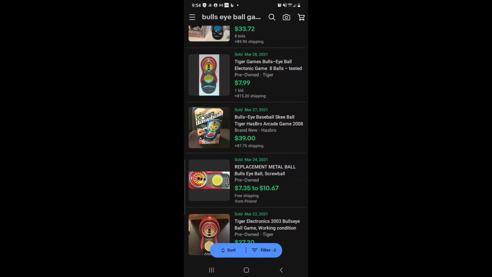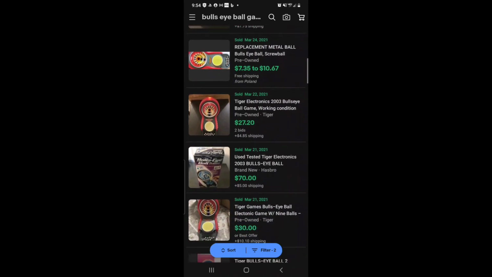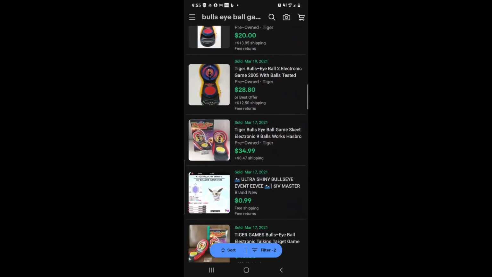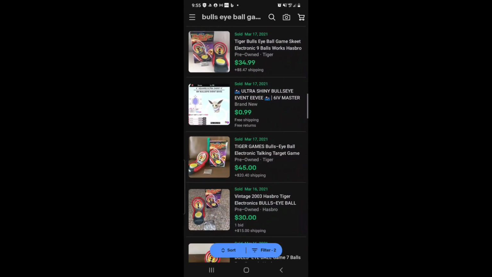So even with some of these lower prices, this item is still profitable. And like I said, this gives you an idea of what it's sold for and how much profit you will make thrift shopping from it.